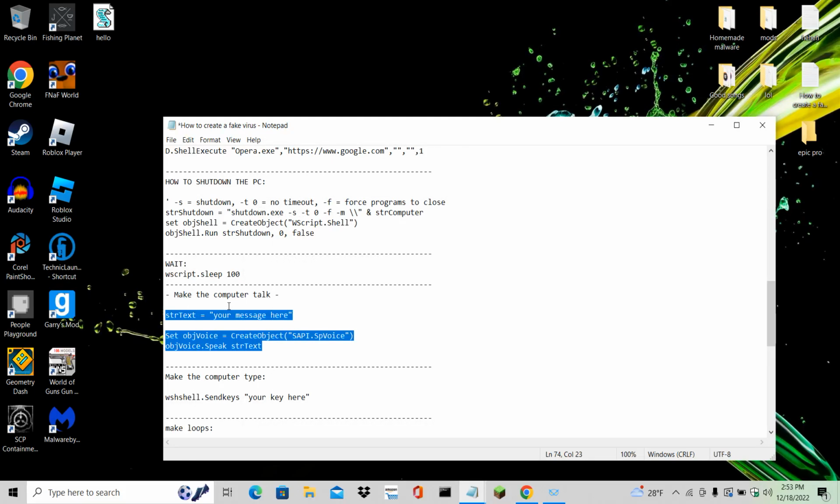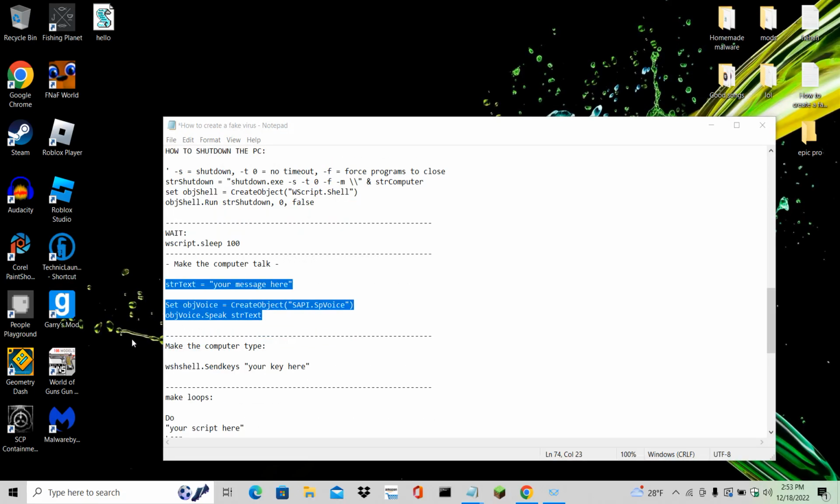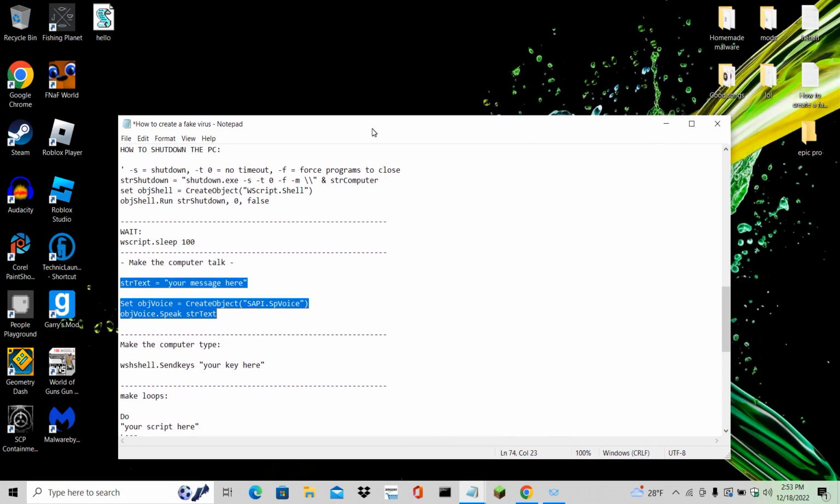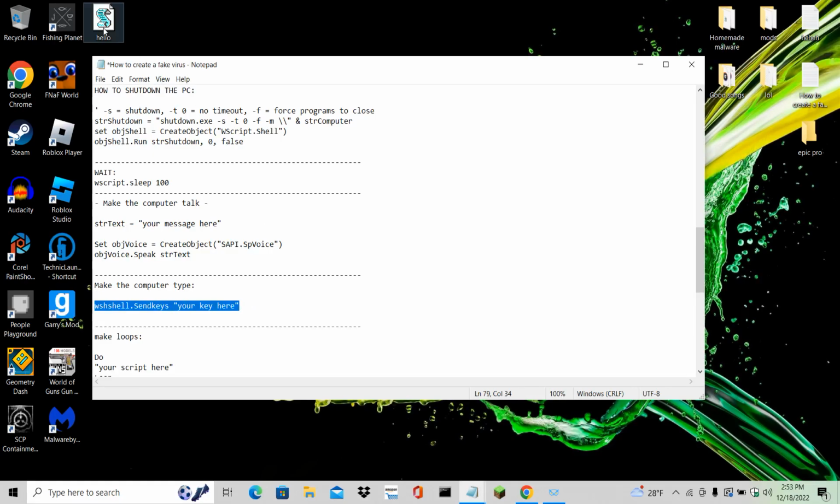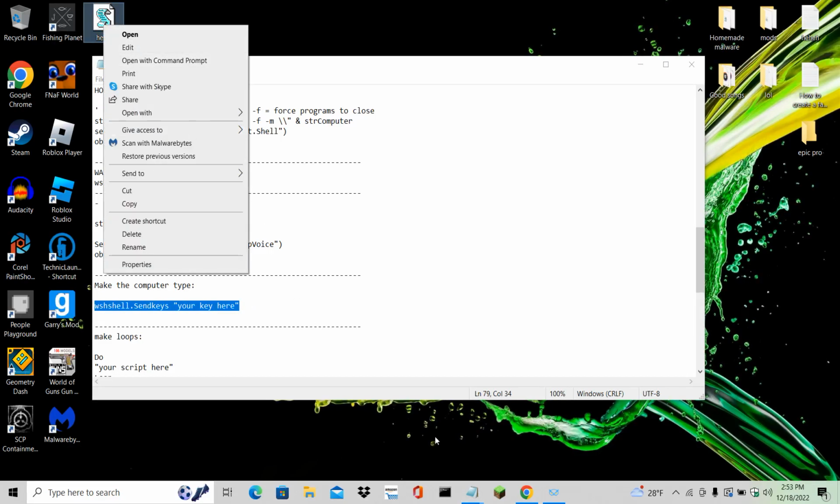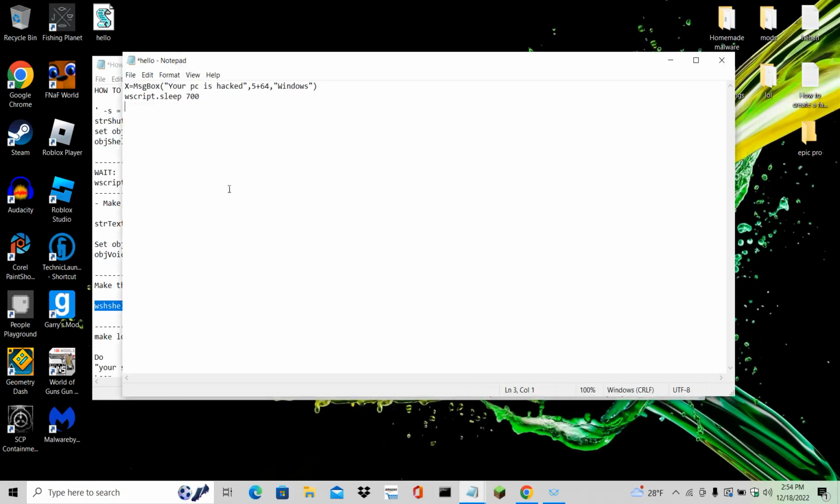Next up is making the computer type. Now this one's kind of kick-ass because you can ruin your computer with this. In a certain way you can ruin your computer with this. Shell.SendKeys and then your key here. That's all you have to do, just that code. That simple little code. Now if we go in here, shell SendKeys.